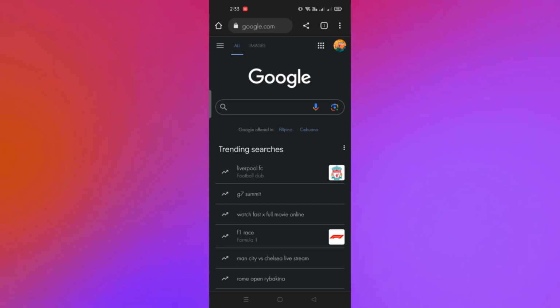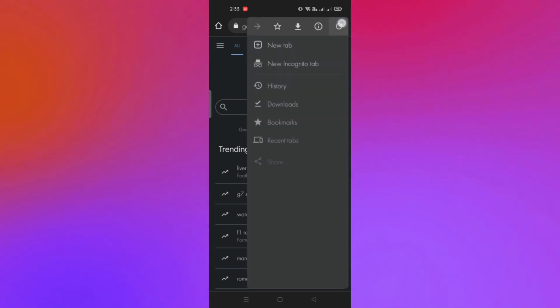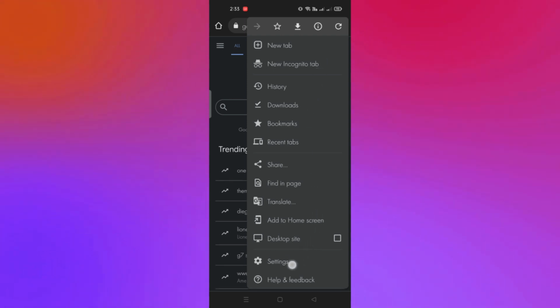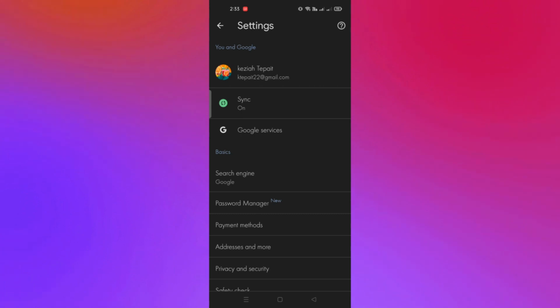And what you need to do is to simply go to settings in order for you to be able to enable JavaScript. You just scroll down and then click on settings right here. And the next thing that you will look for is site settings. You just need to scroll down. And there you have it.